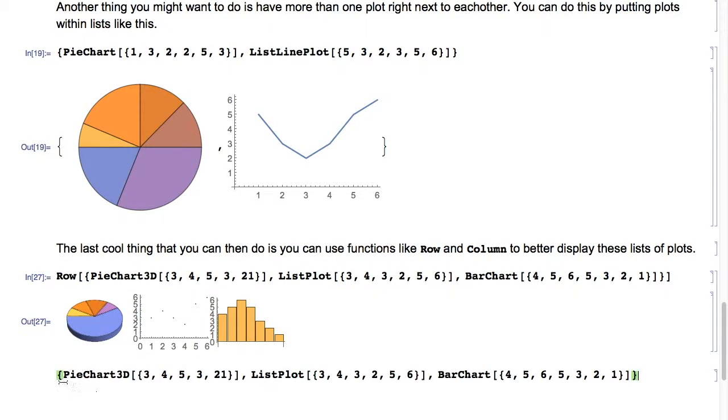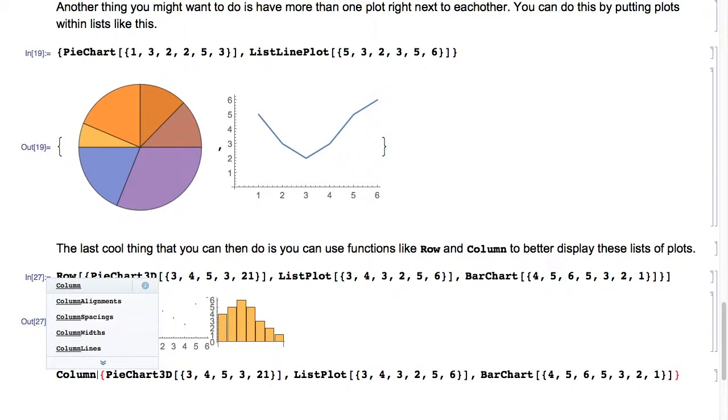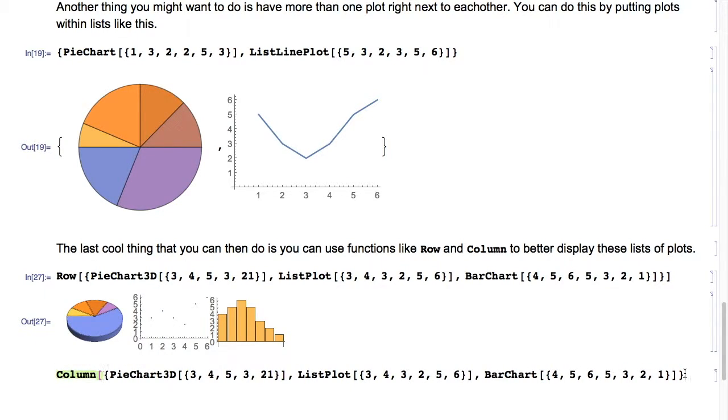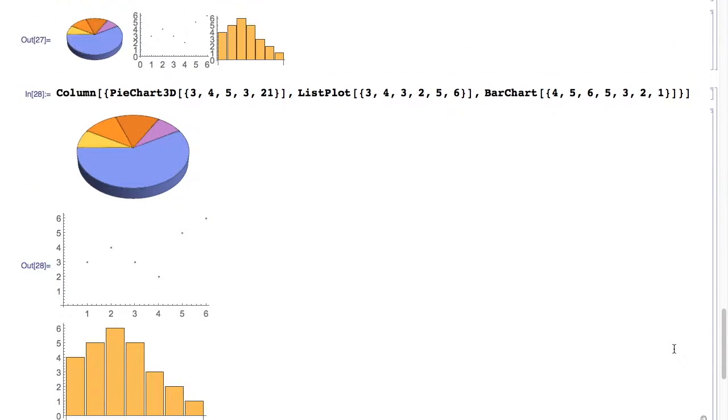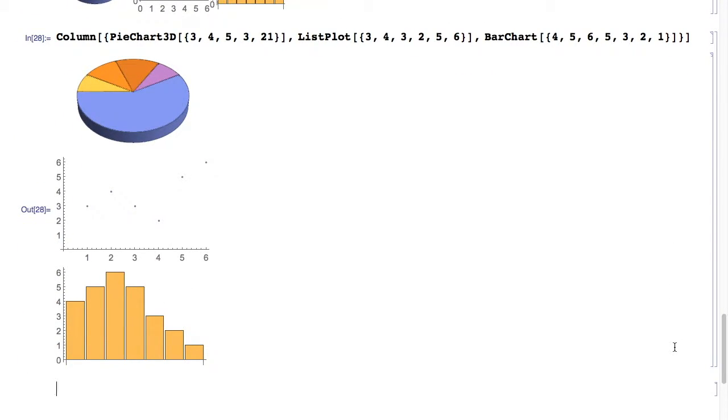Now I'm going to take the same list from above, and this time though, I'm going to wrap it in Column rather than Row. I'll hit Shift Enter, and as you can see, I get a neatly organized column of the three things.